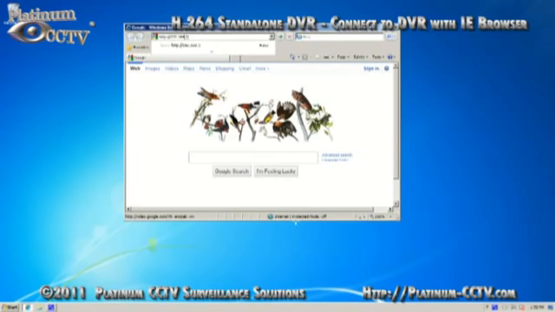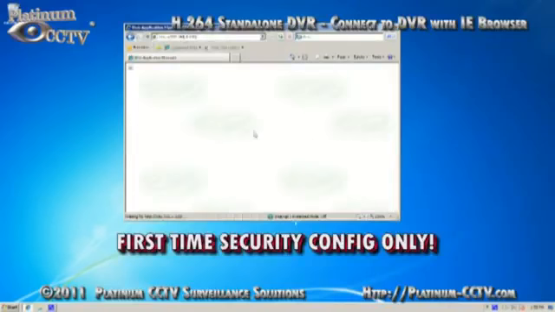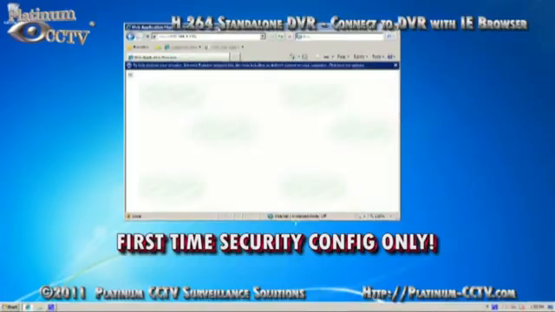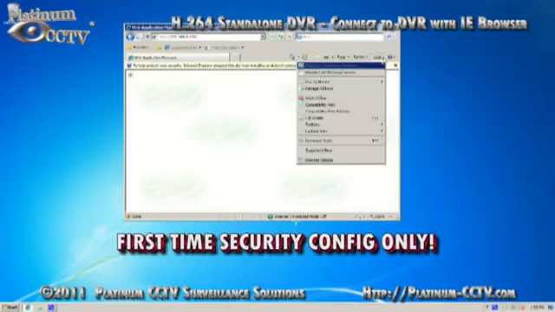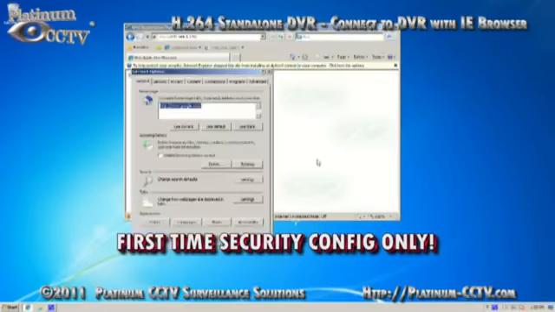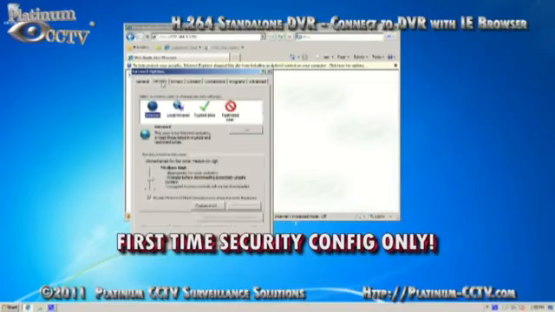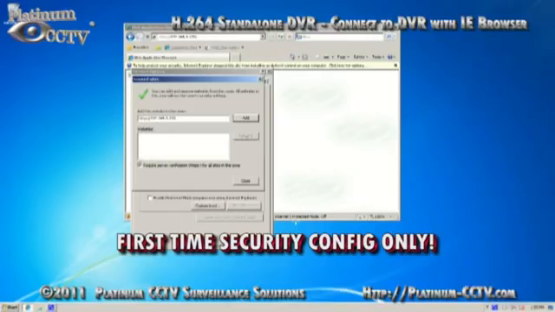Open up your web browser on your computer and type in http://, then the IP address you got from the DVR. The very first time we connect, we will need to configure Internet Explorer to accept the settings. Go to Internet Options, then click on Security tab, click on Trusted Sites, then click on the Sites list. Uncheck the box down below to require HTTPS, and then add our current site to the list.